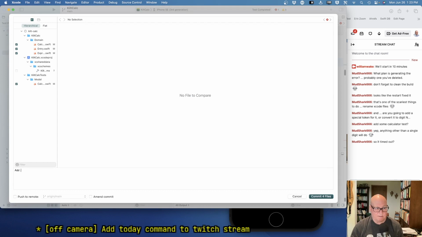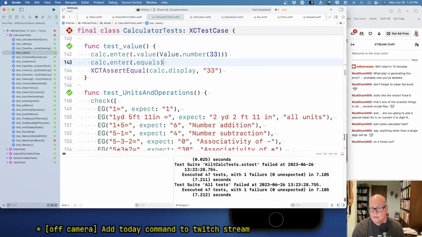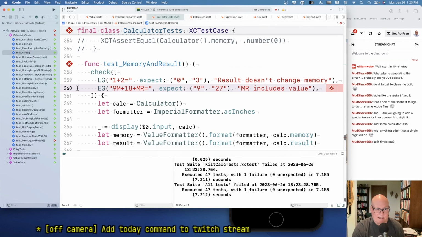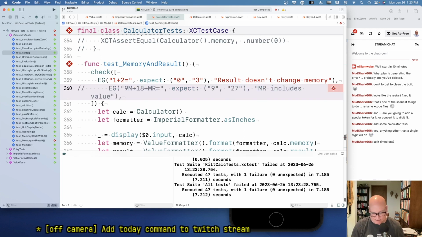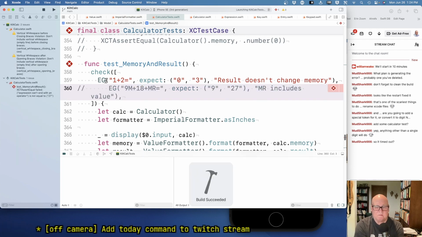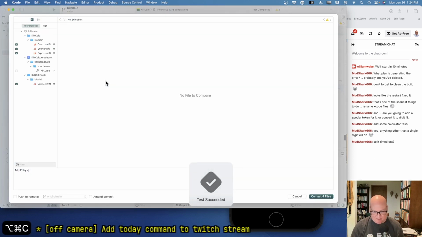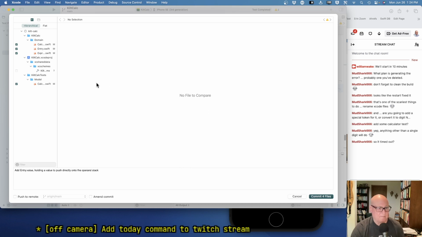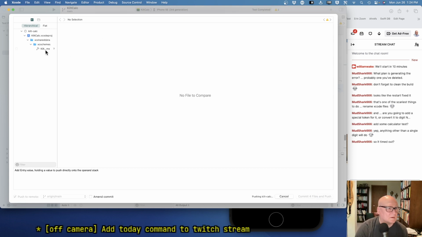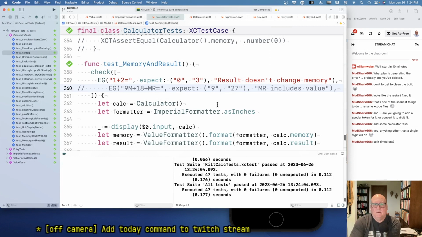All right, so add entry dot value. Oh, well, let me comment out that one. I don't mind stacking like this, so I've got a failing test. I bite off a smaller bit and pass it, but I do want to check in green, so we'll just make sure that's all totally green. Okay. So add entry dot value, holding a value to push directly onto the operand stack. Right. I don't know what that is. Okay.